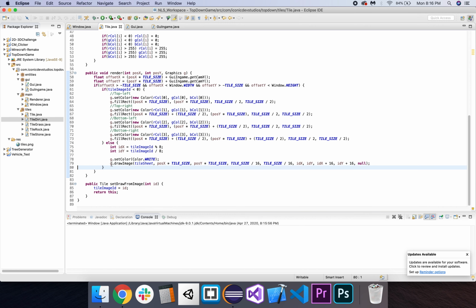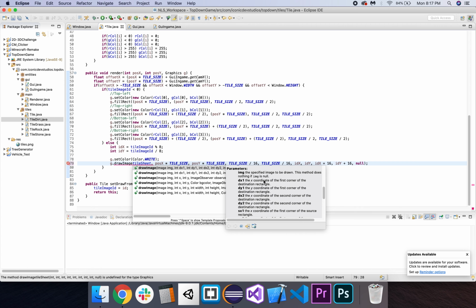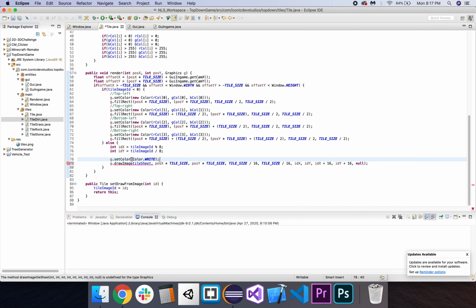Okay, so looking at the draw image class, if it'll open it up. I don't know if it will. There we go. So you can see DX1 is the first corner, DX2 is the second corner. So we just want to do this, and it should be plus tile size. And I think that should be the right size for us.